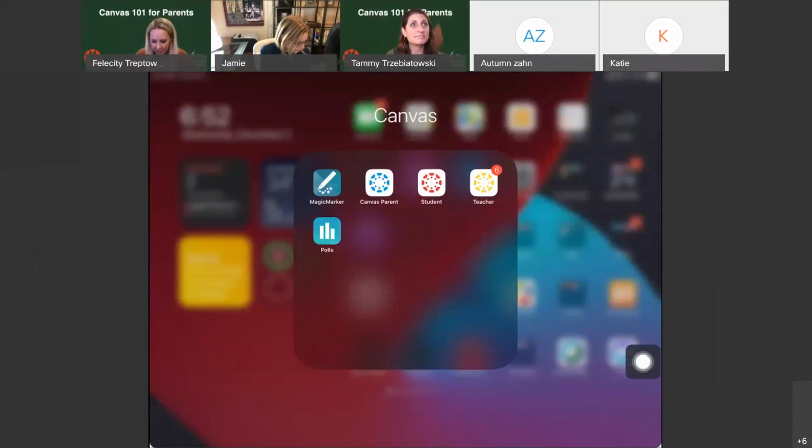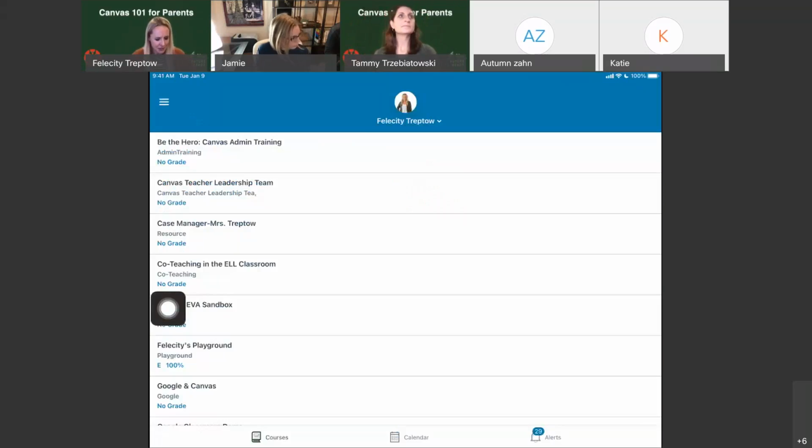So Canvas actually has three different apps. There is a teacher app, the yellow one here. There is a student app. And then, of course, the one we're going to be taking a look at tonight is the parent app, the blue one.